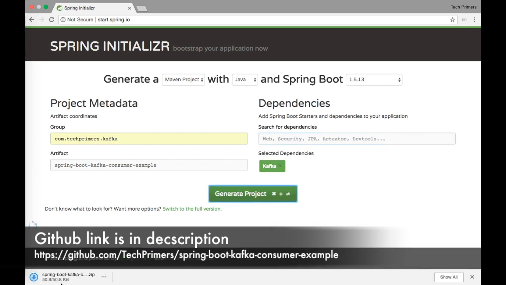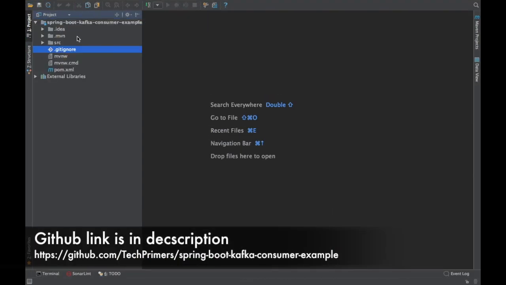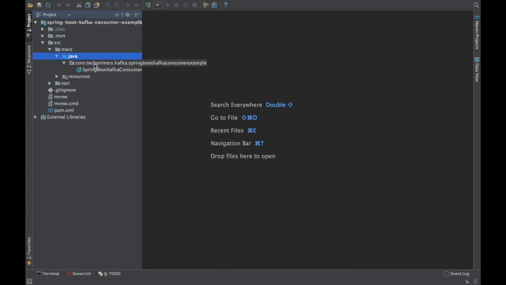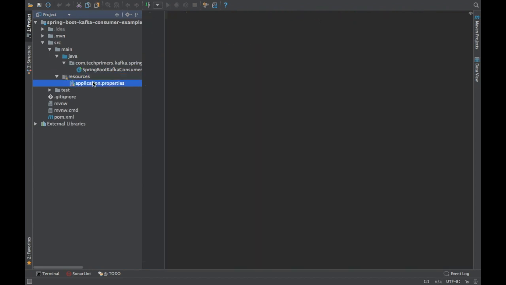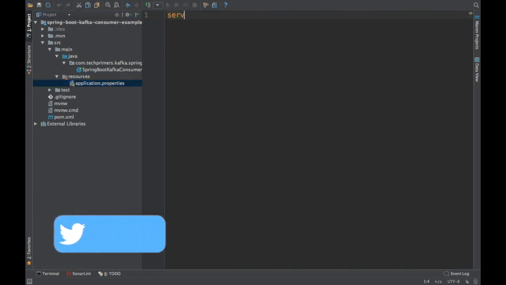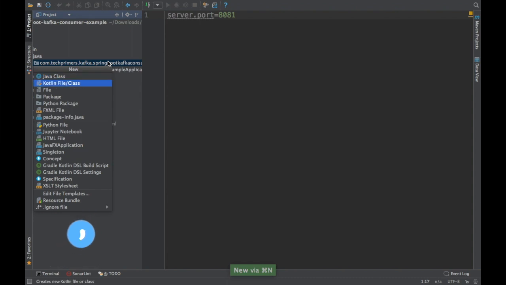Let me open the project in IntelliJ as well. So the project is open in IntelliJ right now. Let me see what the files are. Yeah, we have the main class here, and I have the application.properties. By default, I'm going to use port 8081, let's say, so that we don't have any conflict with the default 8080 port.